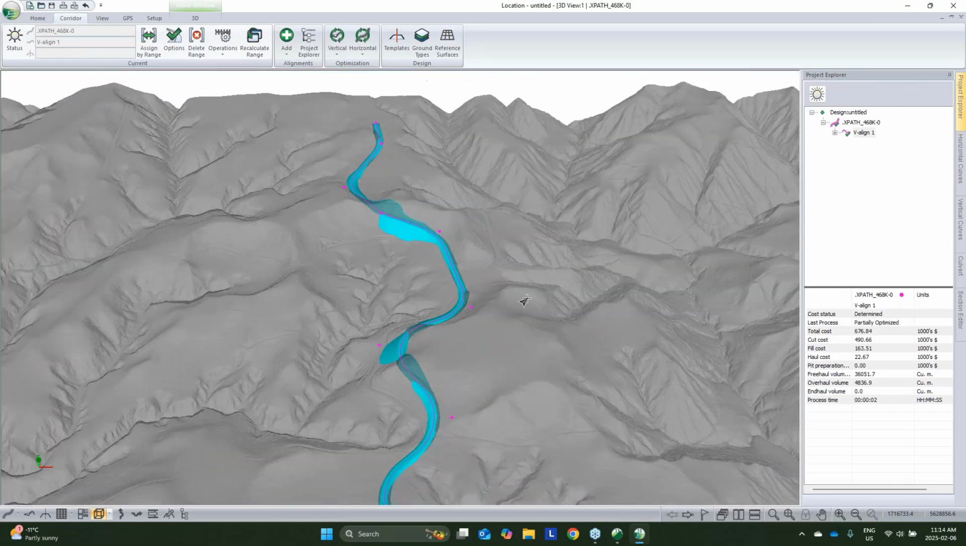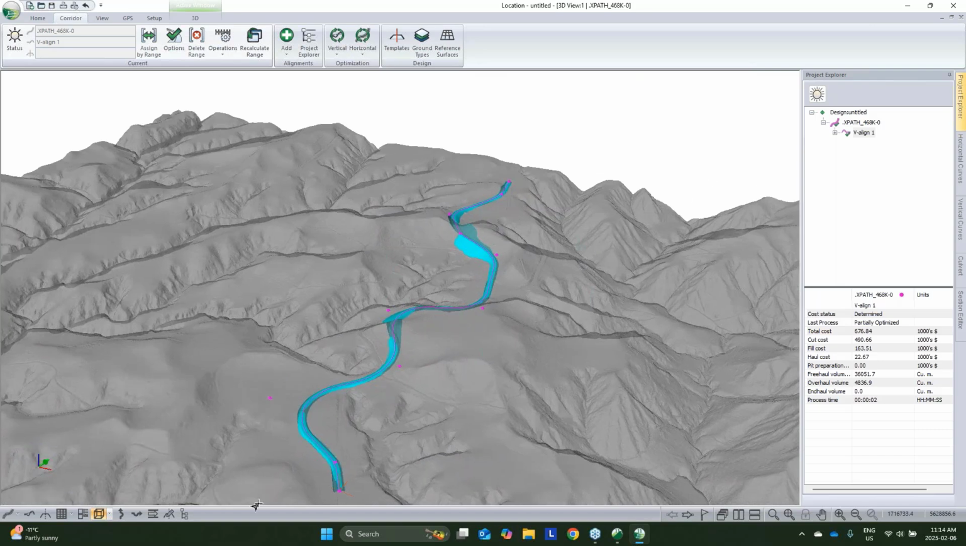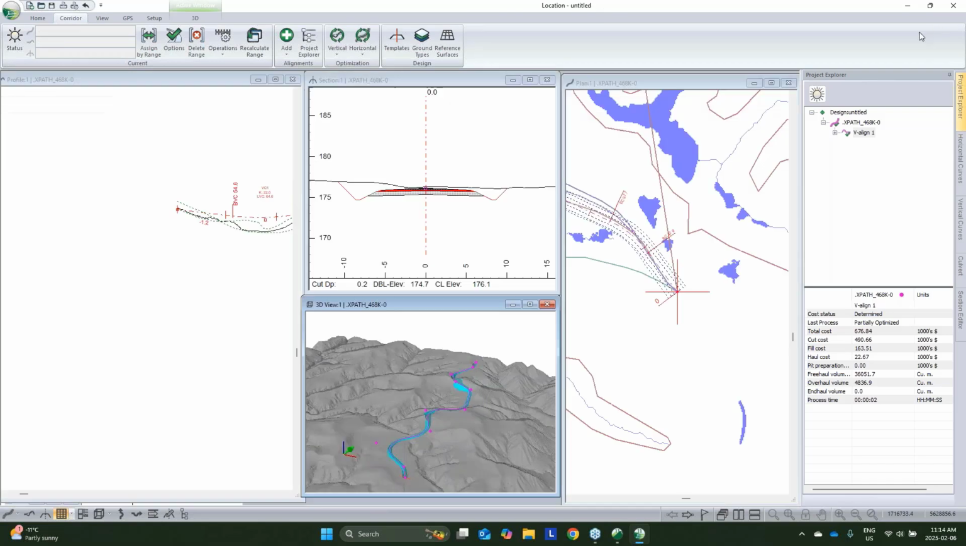And there we are. We've got our design. We're adhering to our constraints. We can see our cuts and fills. We can come over here. We can see we're shorter road, but gnarlier terrain. We're moving about 40,000 cubic meters of material.